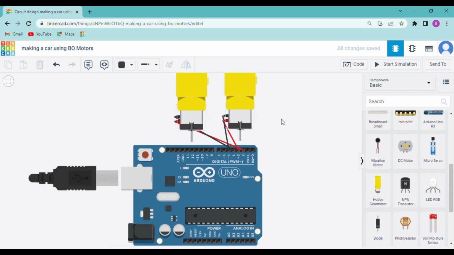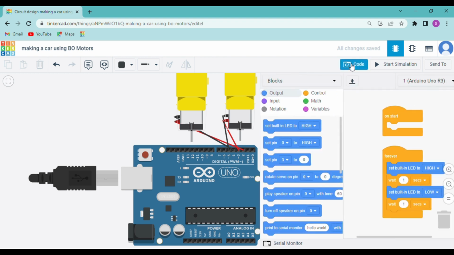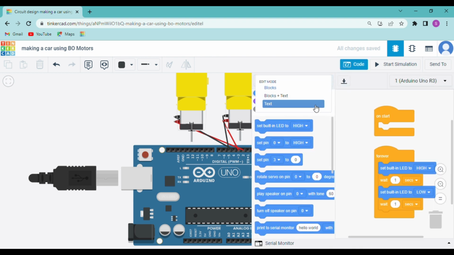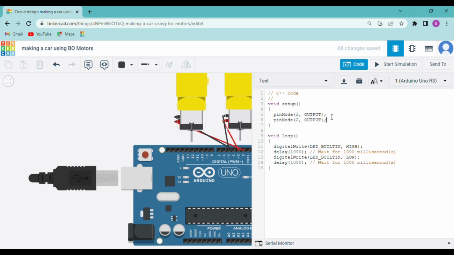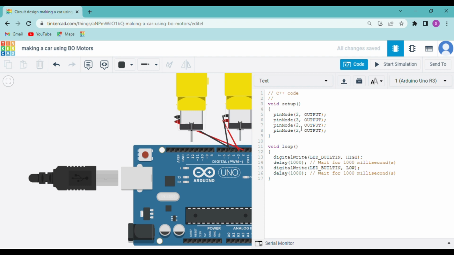Now, moving to the code part, we will first change it to text coding. Now we will set the pins to output in the void setup. Now we will create functions. A function is a chunk of code which is written so that it can be used multiple times in the code.